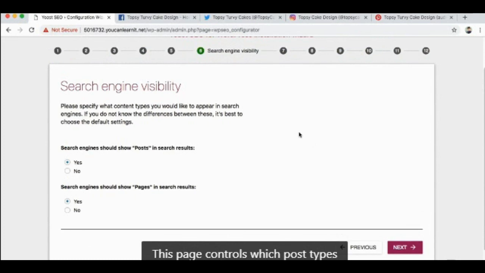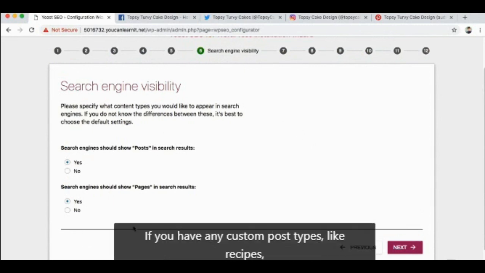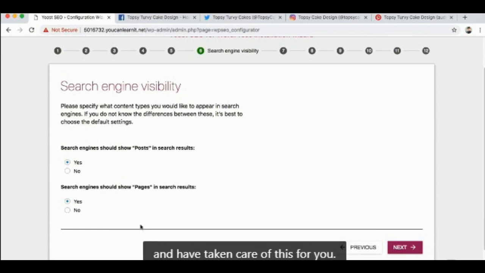This page controls which post types will show up in the search engines. For most sites, you're going to want pages and posts to show up. If you have any custom post types like recipes, or something else, you can select if those show up or not. Most of the time, WordPress plugin creators are really smart and have taken care of this for you. So you shouldn't even see any sort of private information on this list. But if you do, you can always turn it off.